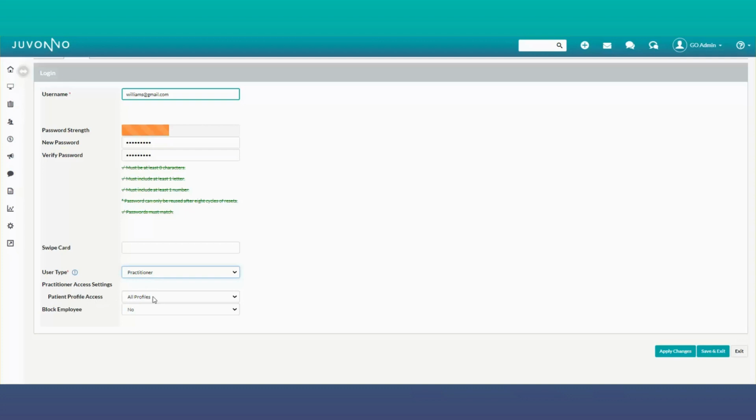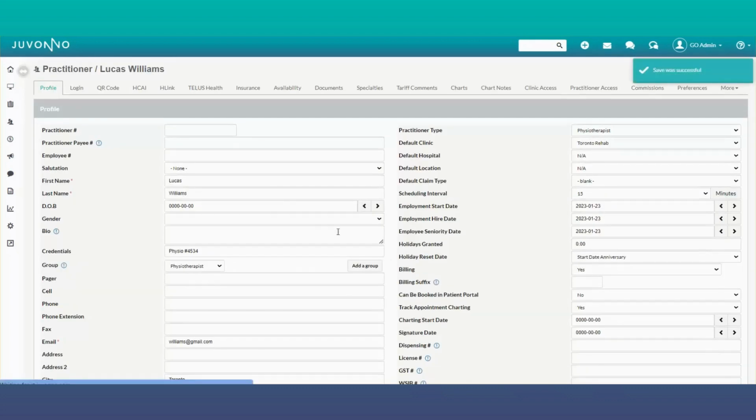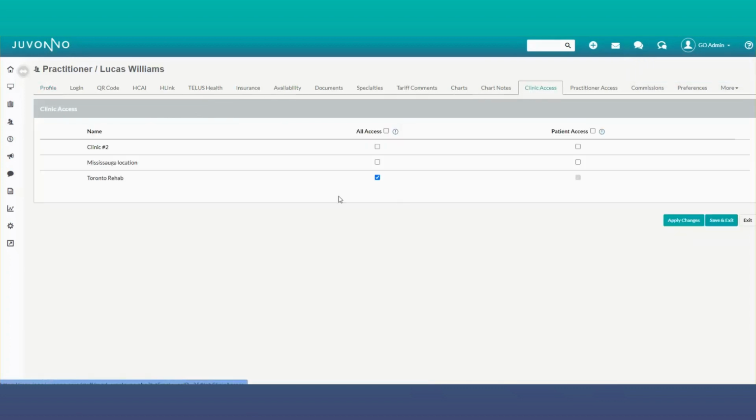Under the patient profile access, these are the options that you have to select from. And for this training, I will show you all profiles and then again apply changes. Now I am going to the Clinic Access tab and make sure that the location the practitioner is working at is selected so they have access to all of the patients and details for that location.